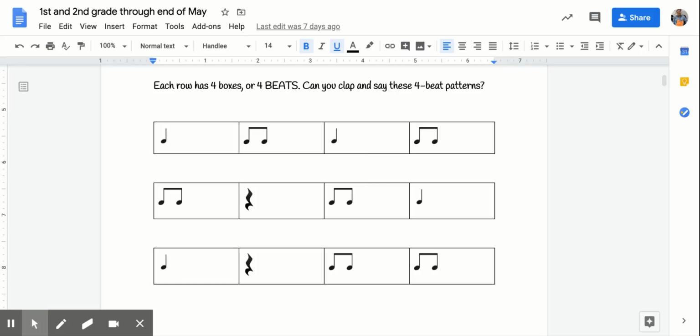Hi first graders, let's go over some rhythm patterns together to help you with your worksheet. I'm going to remind you how to clap and say our different rhythms, how many beats different rhythms get, and then I'm going to show you how we draw our different rhythms and symbols that we need.